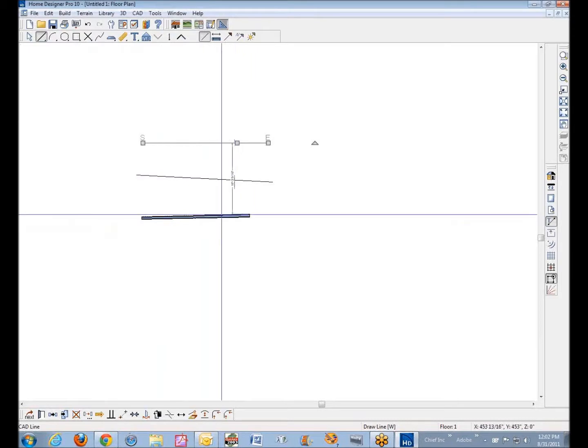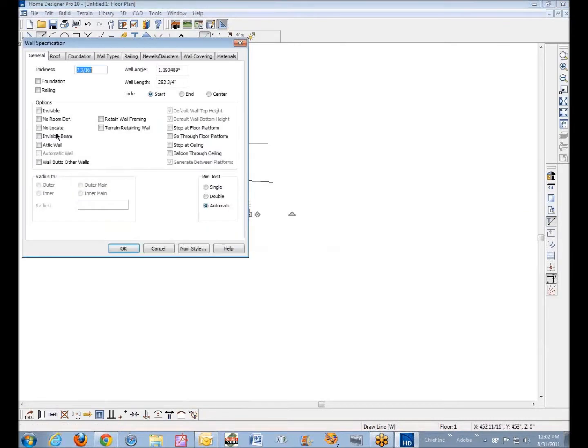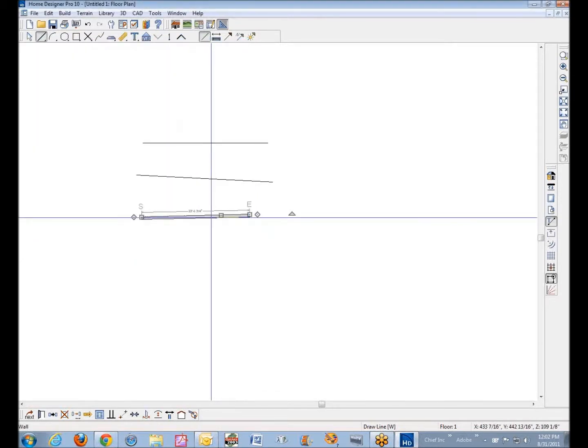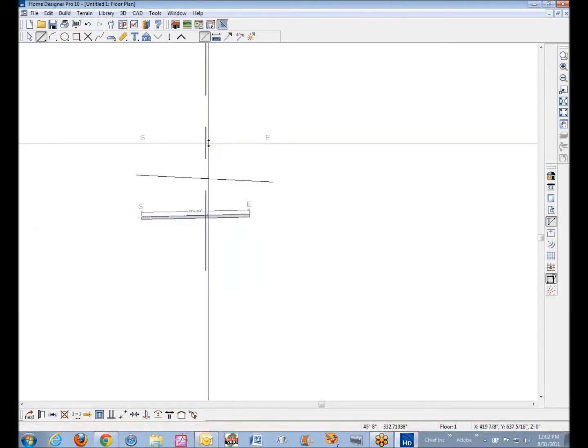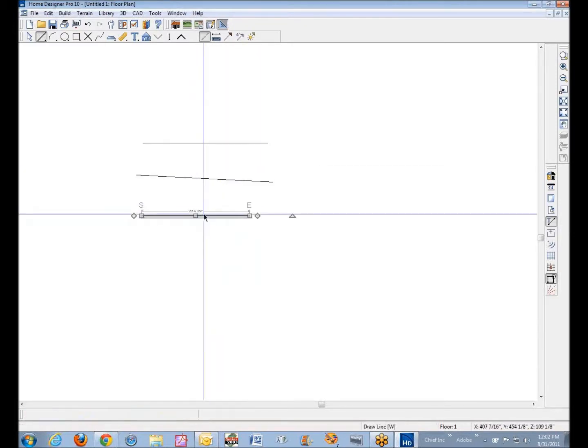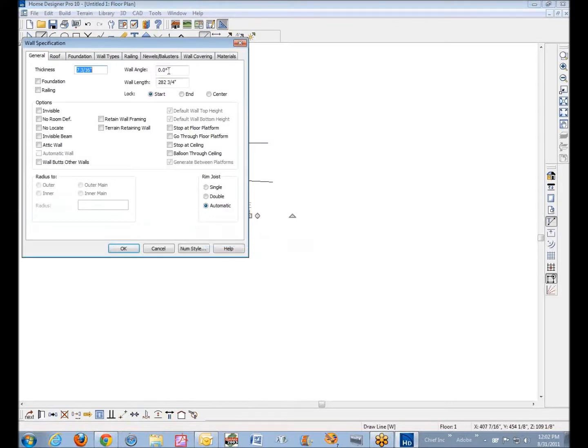I've seen a lot of plans. Maybe some of you guys didn't know that, but you can open a wall or a line, and it'll give you the length and the wall angle. So like this one's off. It's 1.193489 degrees. Now I can take this wall here and use the make parallel perpendicular and click on something that is perpendicular and then open that wall, and now it's at 0.0 degrees. But you can also change lines and walls by just direct input. Let's put in 45.